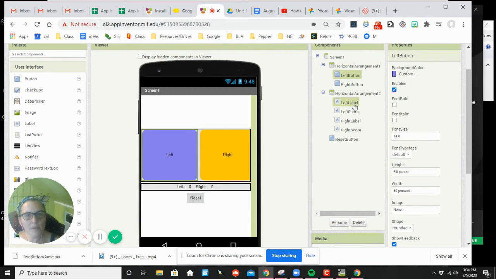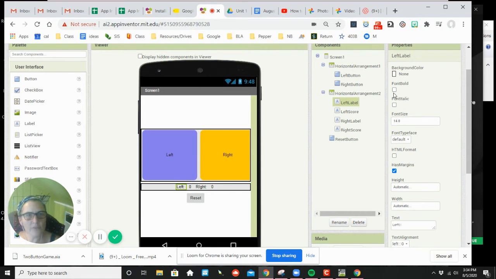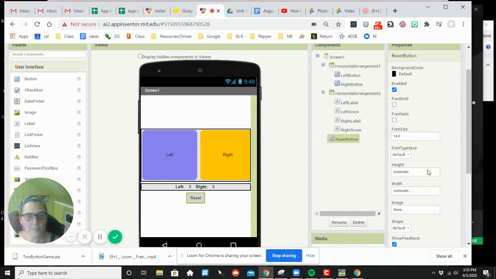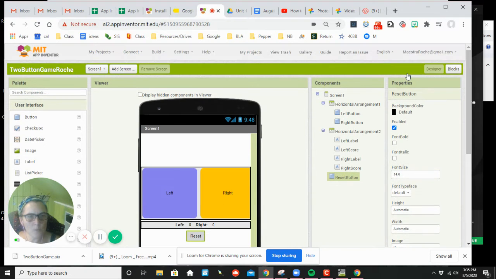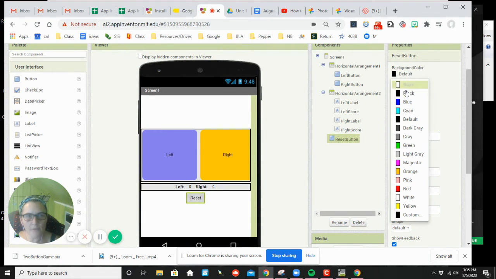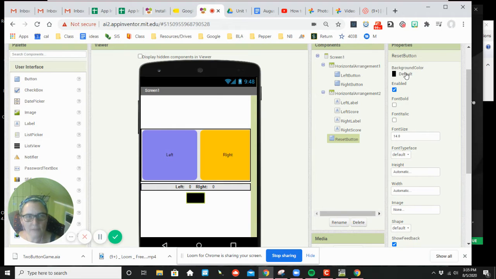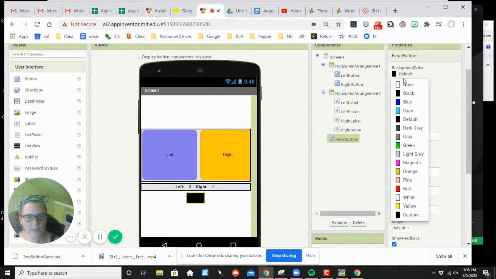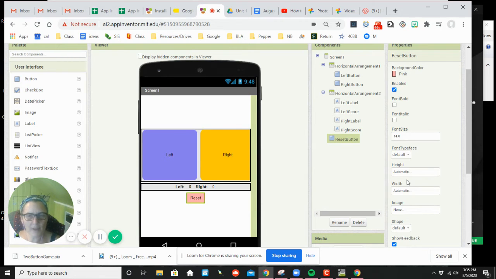So for example, I might want to change these labels and I might want to make the font bold for the title parts. A fairly simple thing to do. I might want to go to this reset button and I might want to change the background color of the reset button. Bad choice since now I can't see what the text says, but I might want to pick something that goes nicely with the colors I have above.